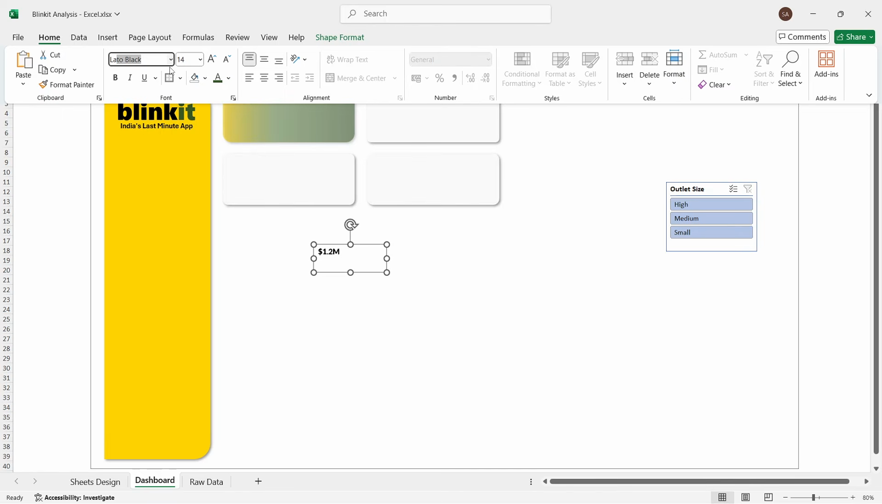This font is not directly available in Excel, so I downloaded it and then used it. You can use any other font. I recommend Segoe UI Black, which is a good font as well. I will center this, and center this as well. Then I will change this to 24.